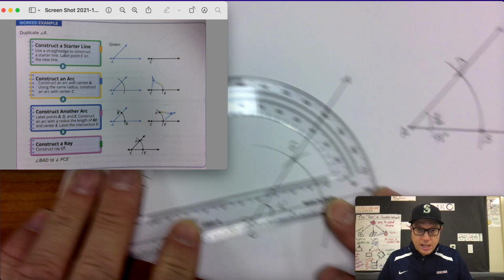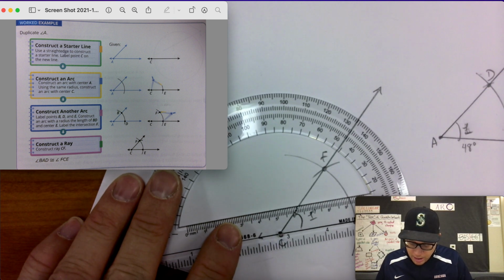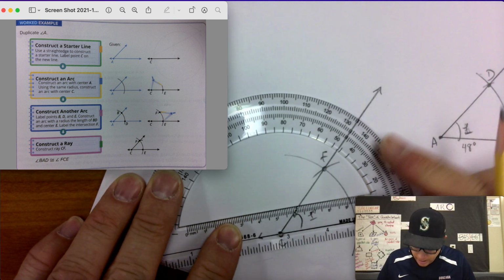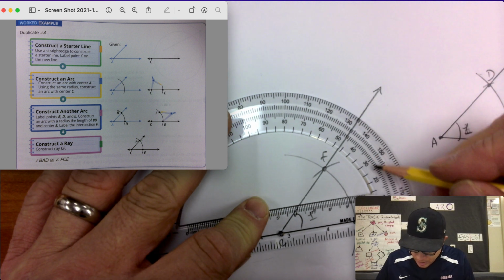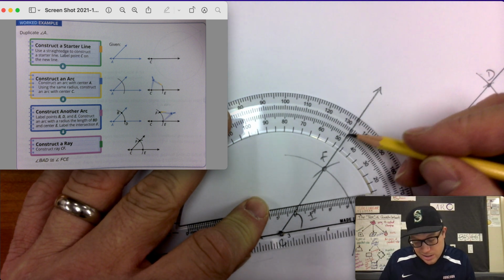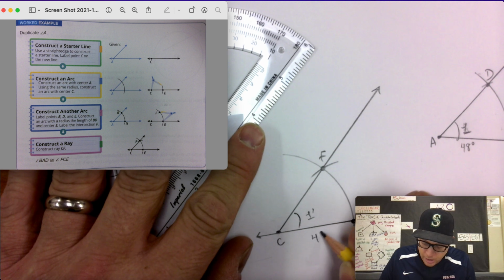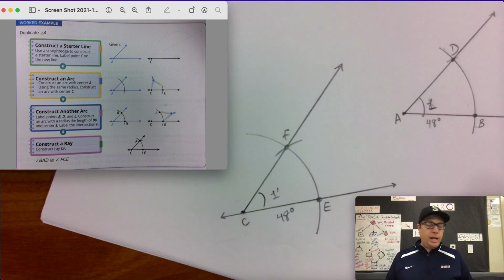And then if I come down to here and I put the center on there, line it up. Did I do it right? 47 degrees. I'm human. I made a small, like 1 degree mark error. I'll just call it 48 and be good with it.